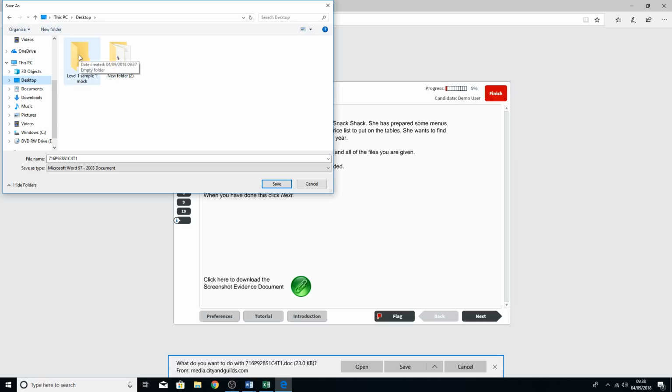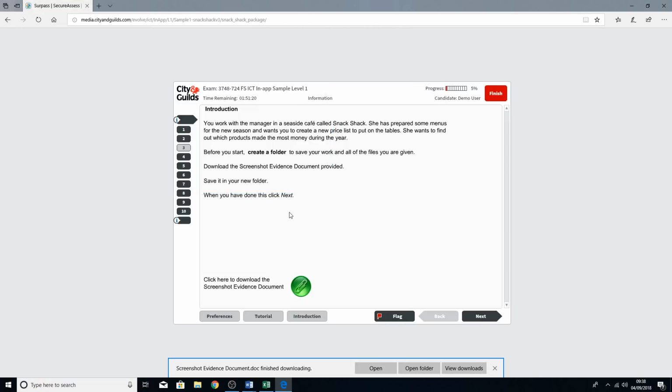So for this one, Level 1 mock exam, automatically came up with the downloads folder on the left hand side. You just need to select desktop, because that's where we've saved the folder, and then it should appear in there. So what we'll just call this one is evidence document, or screenshot evidence document, as that's what it's called in the actual exam. And then we can save it, press save, and then that's saved into your folder. So you can open it.